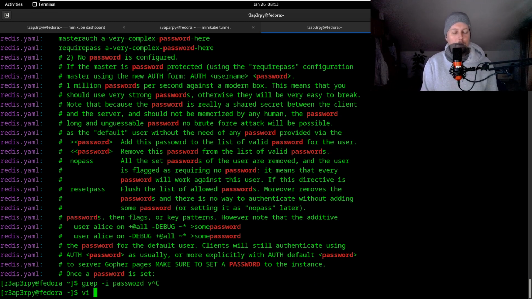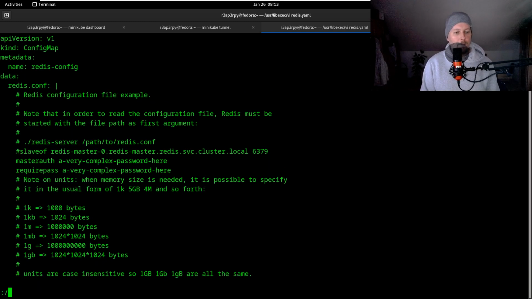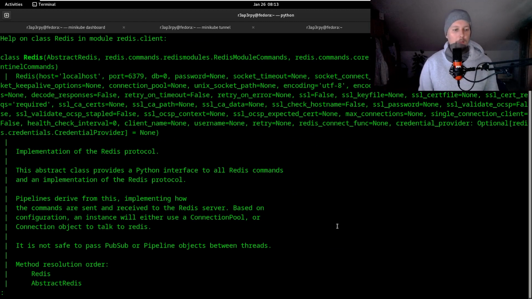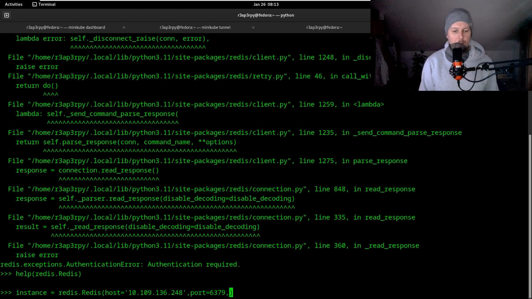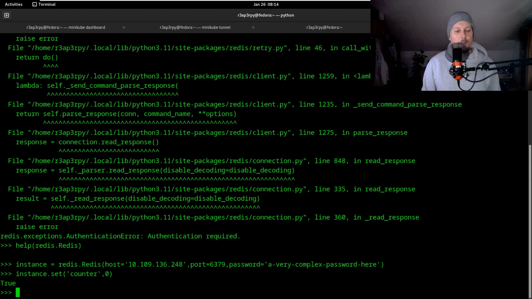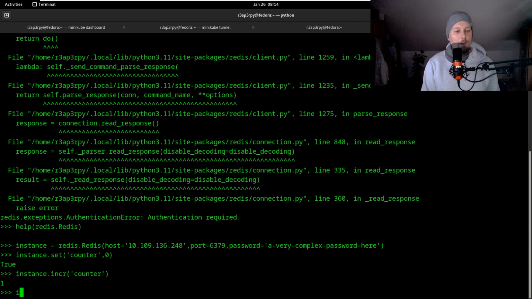vi redis.yaml, great. If we go back here, we should be able to set the password to this one. And then we should be able to set the counter and use the instance to increase the counter and get the counter.